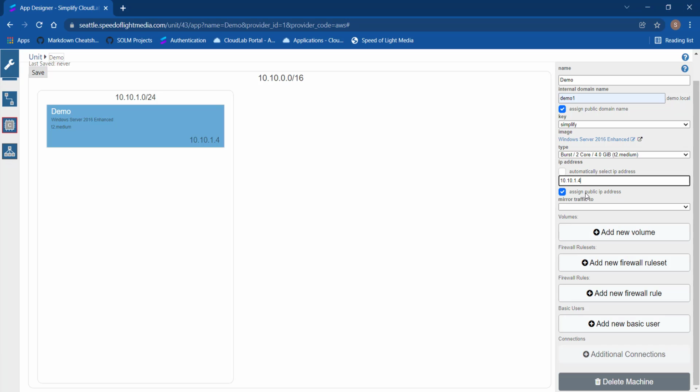Next, we have assign public IP address. By clicking this, it will automatically assign an external IP to the machine, which will automatically be associated to the public domain name, the FQDN for the machine. Mirror traffic to, this is not a feature that is available for AWS machines.